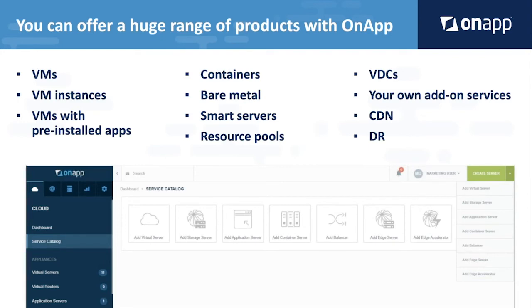OnApp doesn't just manage virtual servers. Whether it's bare metal, a CDN, a VMware platform, or even your own custom appliances and services, all of these can be managed from inside the OnApp UI.